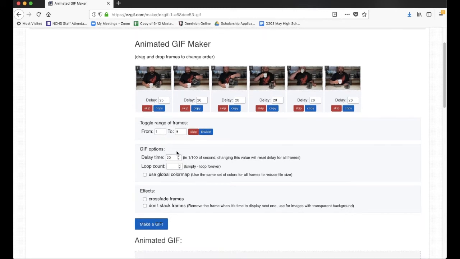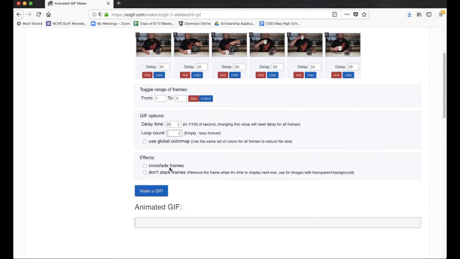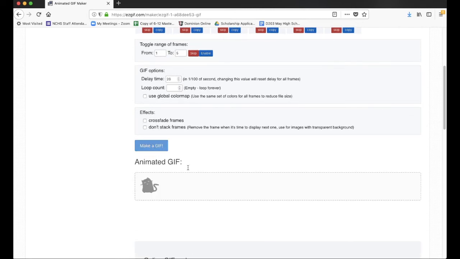Here, this delay time, you can adjust how quick it is. I say we try making the GIF first before we adjust that. And then as far as your loop count goes, I'm leaving it empty so that it loops forever. You can choose. You might want to have it loop like 1, 2, 3, or 4, or 5 times. I'm going to delete that though because I want it to be empty. And then there's some other things you can do here, like adding crossfade frames, which will help create more smoothness in your animation. I'm going to leave that off right now though because I just want to see what it looks like.